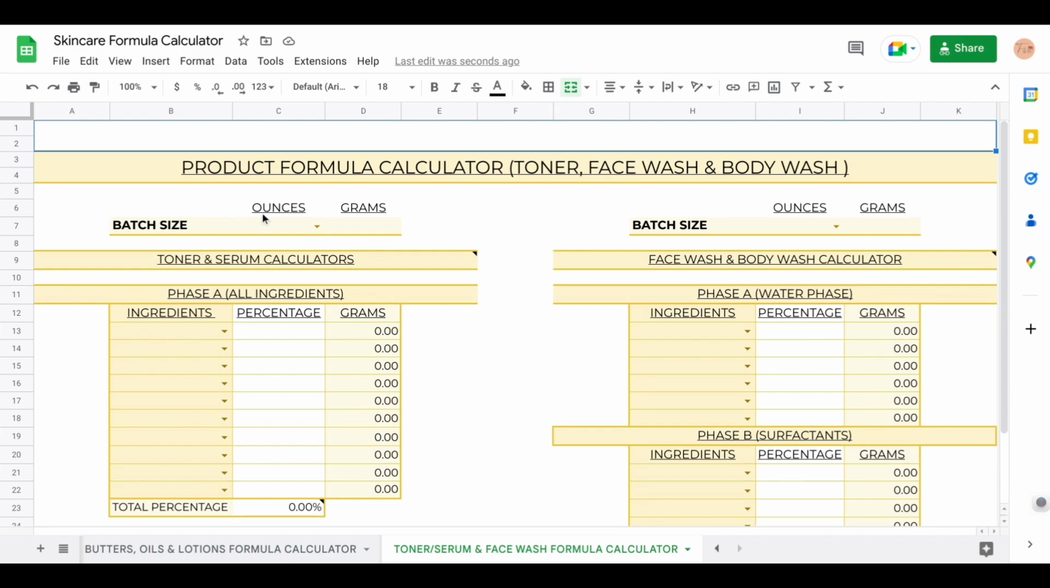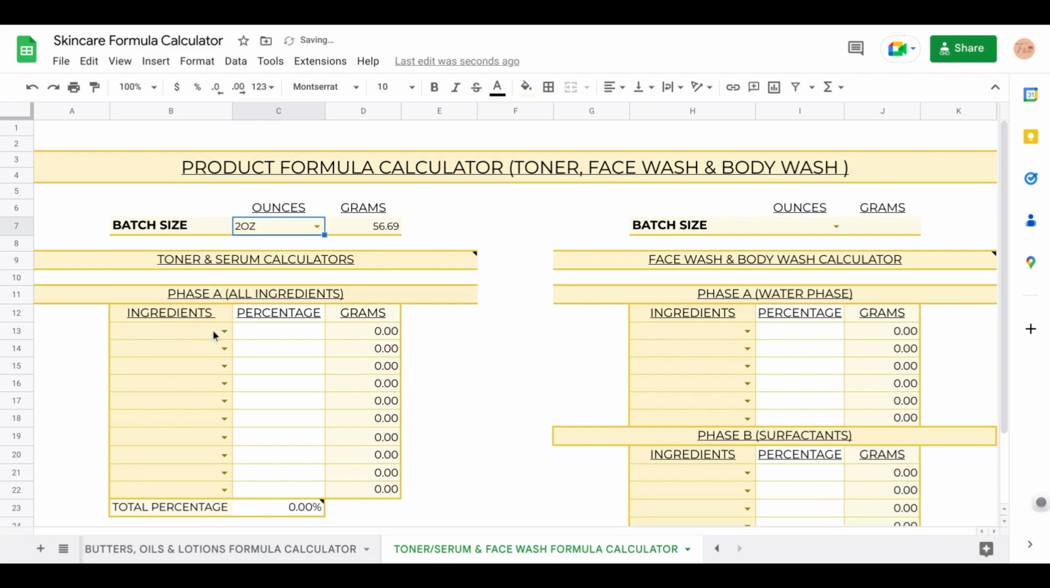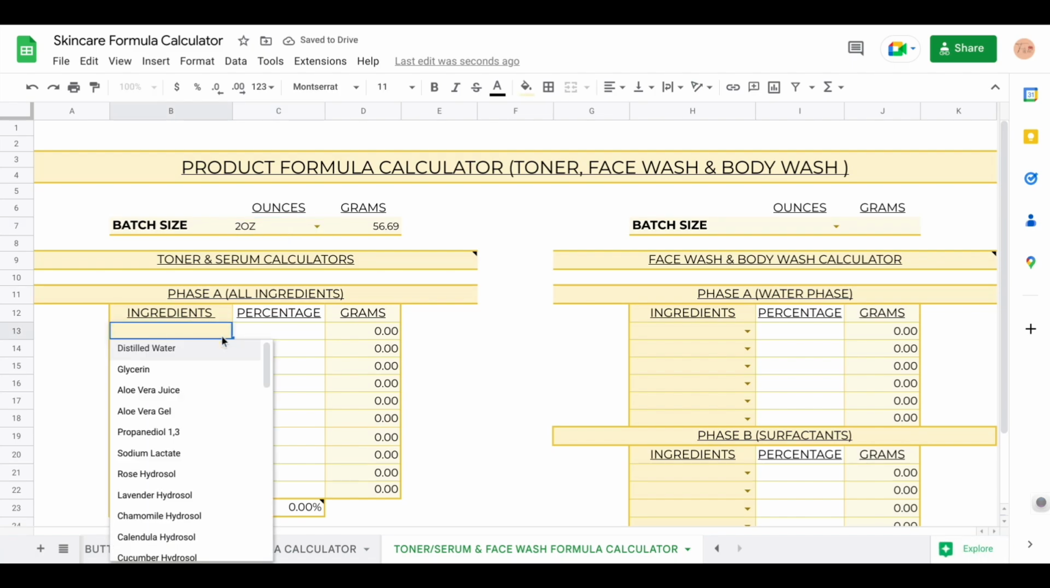Ooh, that's even better. So again, let's say we're just doing a tester. You want to create a face mist for your company, right? But you need to test it out first, to make sure it doesn't break anyone out. So let's do 2 ounces, right? And then let's go to our ingredients. So let's do a face toner, but let's make it really pretty. Let's do like a rose vanilla. Ooh, that one sounds nice, right?